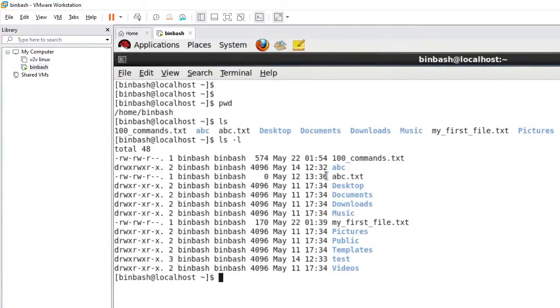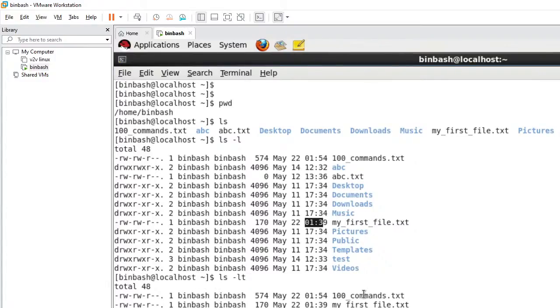This is the timestamp 154. My first file was created on 139. Then you can use ls hyphen l, then use t. T means timestamp. In that particular column order, this list will be sorted. You see, the file which I accessed last is on the top.